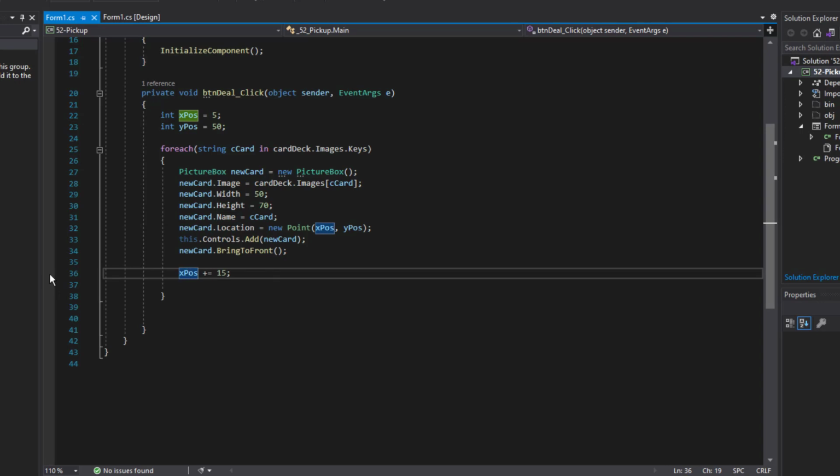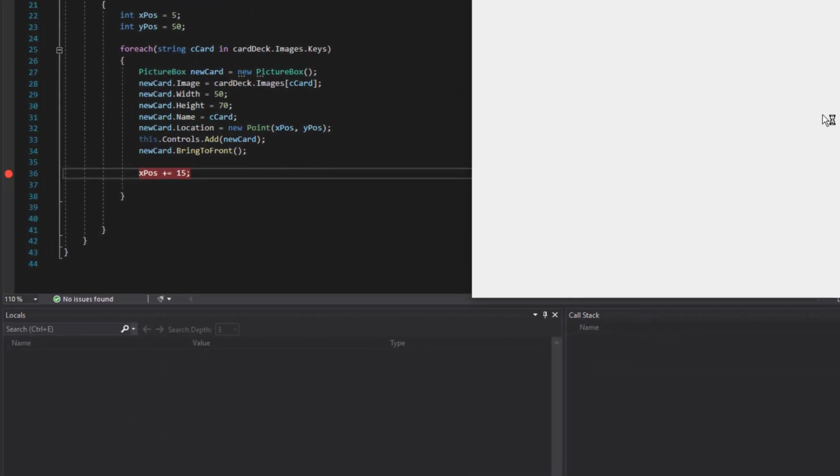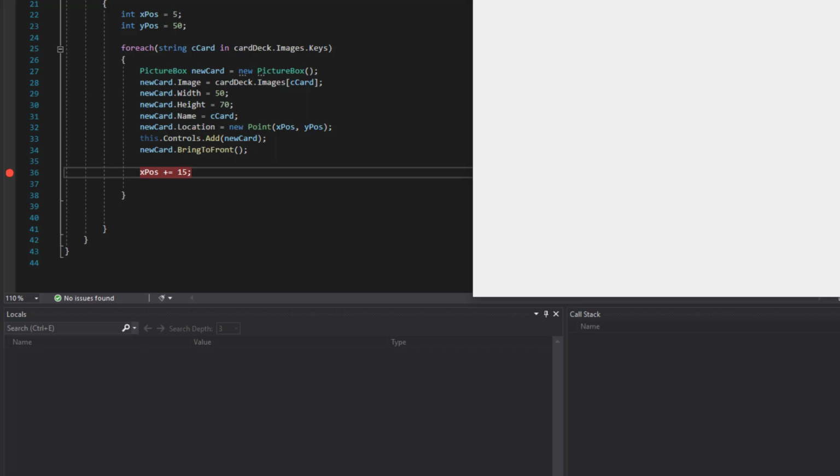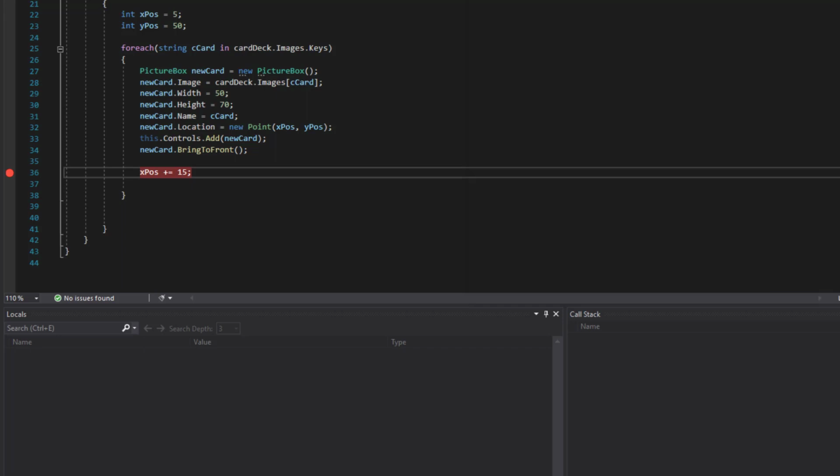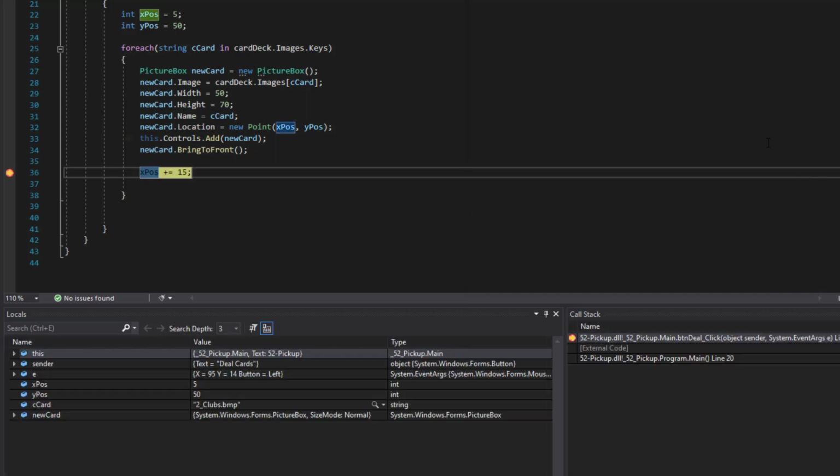And we'll do that by just clicking on the sidebar here, right at that line. You can see the red dot that appears and it highlights the line itself. And I'm going to go ahead and start the program. And it starts up. I'm going to go ahead and click the Deal Cards button. And you can see how the code just paused execution right there, right on that line.